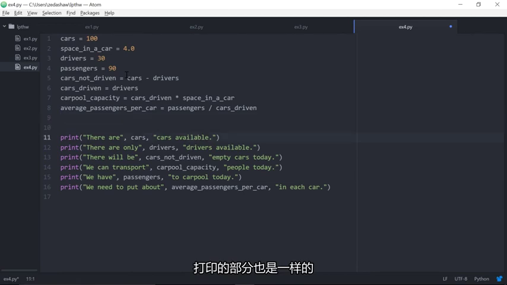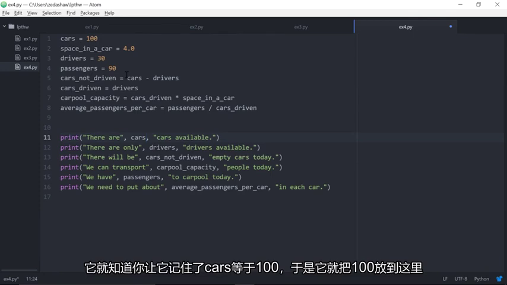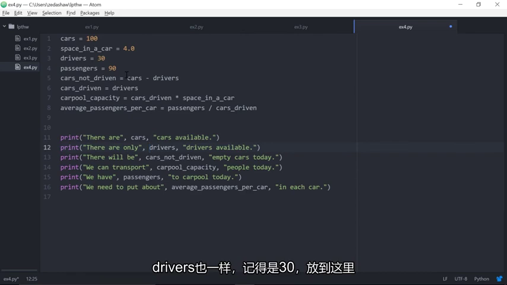Now, when I get down to the prints, it's the same thing. Python, you know how the comma works. It's sort of like saying 'and then', or a list in English. But now, when Python encounters cars, it goes, oh, you wanted me to remember cars is 100, so it puts it there. And it says, you wanted me to remember drivers, and puts it there. Drivers is 30. And then it goes, oh, and you wanted me to remember cars_not_driven is set to cars minus drivers. And so on and so forth. And that's how that code works.